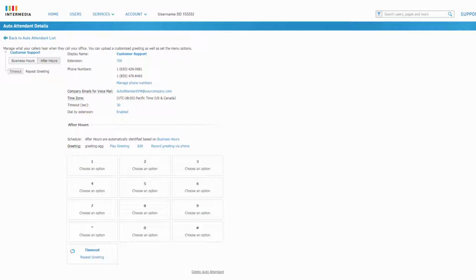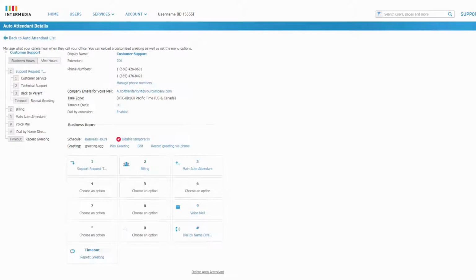The After Hours menu is meant to help customers that call outside of your business hours. With the actions available, you can easily create routes for different voicemail boxes, or create an option to dial out to a PSTN number for emergency after hours assistance. You may want to turn off dial by extension to avoid callers from being able to ring devices after hours. You can access your Business Hours menu again simply by clicking the Business Hours tab on the top left. Once you're done configuring your auto attendant, click Back to Auto Attendant List.